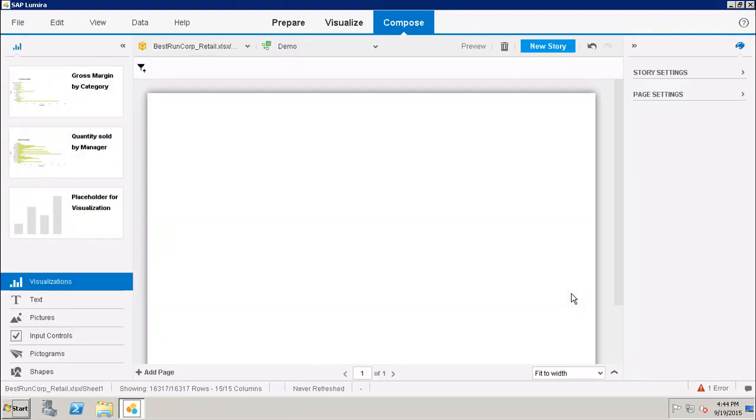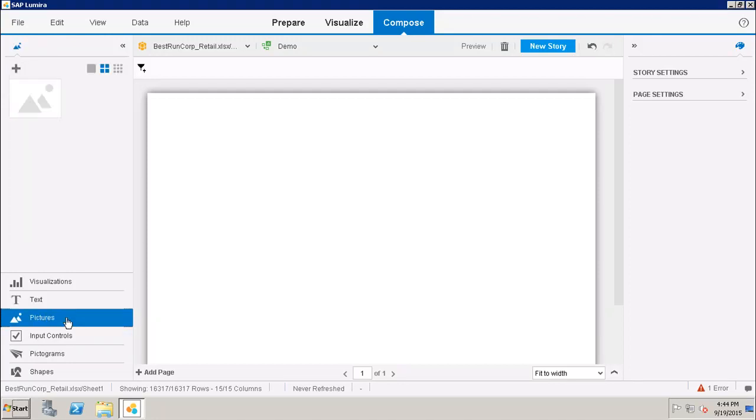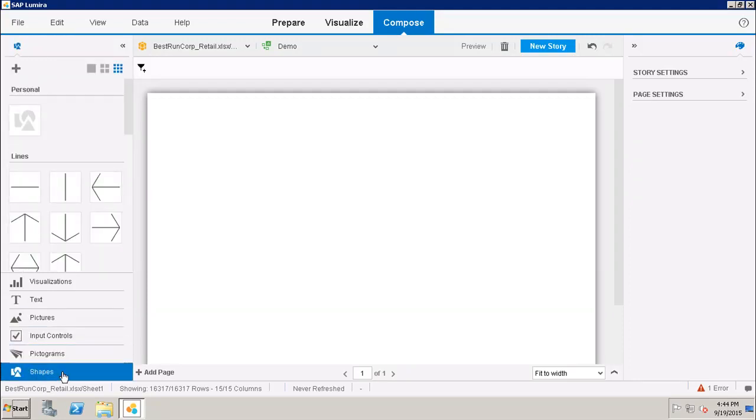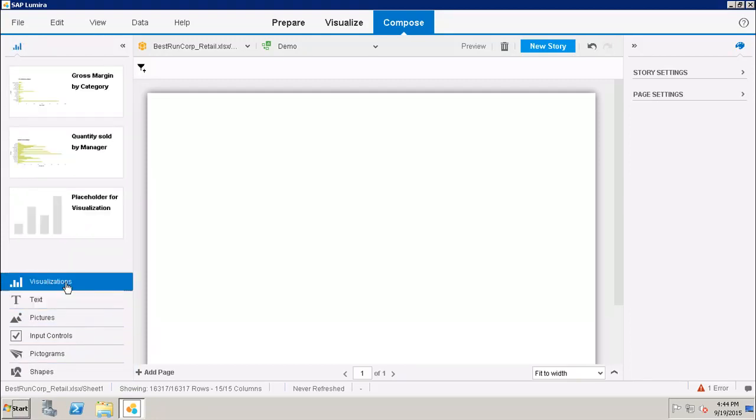Once you click on create, you will be able to see that this is the page we have. This is page 1 of 1 we can see here. Now in this I can add the visualizations which we have created in the Visualize room. We can add text if we want. It can be a simple text, a title, or a note. We can add pictures, input controls, pictograms, and shapes as well. All these things we can add from the available options in Lumira.